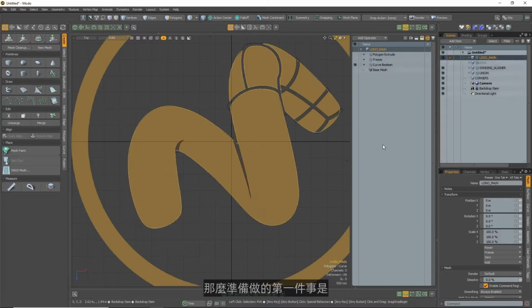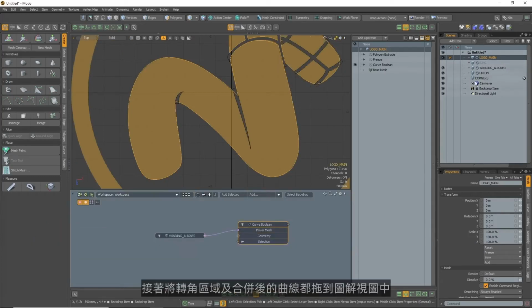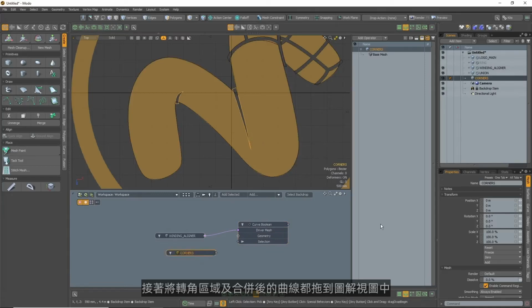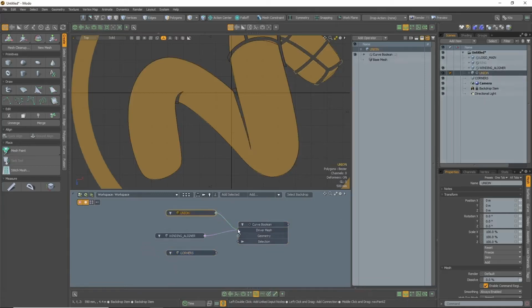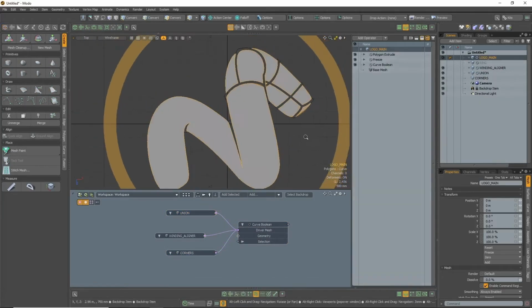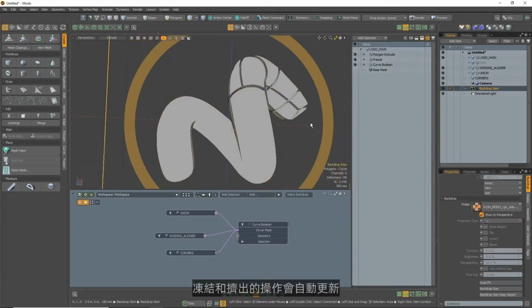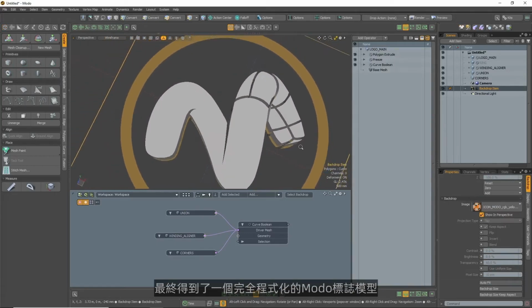The first thing that I'm going to do is open the schematic viewport back up. Now that the schematic viewport is visible again, I'm going to drag my corner and my union curves into the schematic viewport and then plug them into the curve Boolean node. Now that everything is hooked up, I can unhide the freeze and extrude operations I made earlier. Once unhidden, the freeze and extrude operations will update automatically and you'll be left with a fully procedural model of the Modo logo.